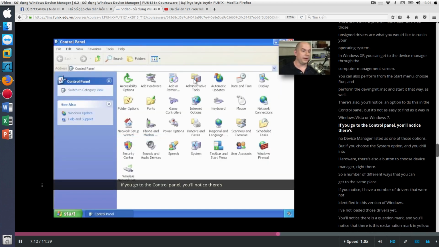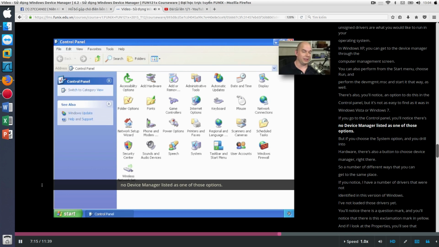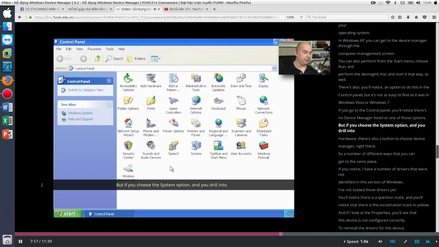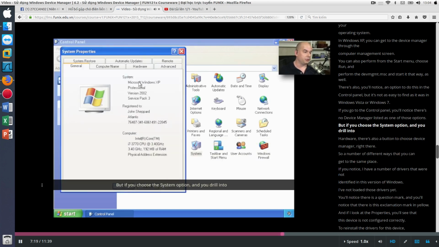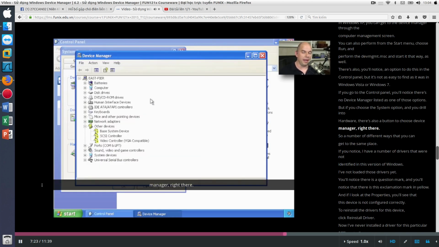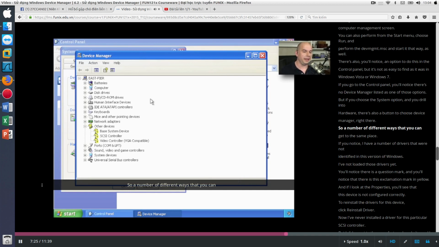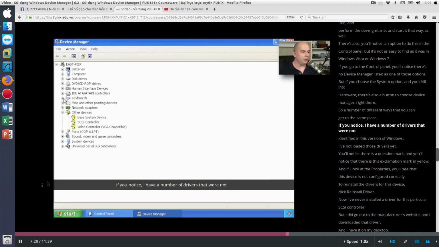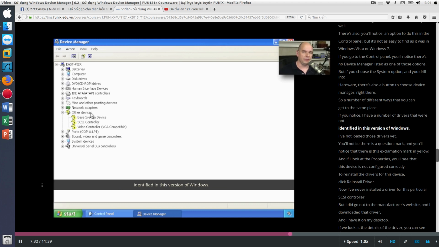If you go to the control panel, you'll notice there's no device manager listed as one of those options. But if you choose the system option and you drill into hardware, there's also a button to choose device manager right there. So a number of different ways that you can get to the same place. I have a number of drivers that were not identified in this version of Windows.